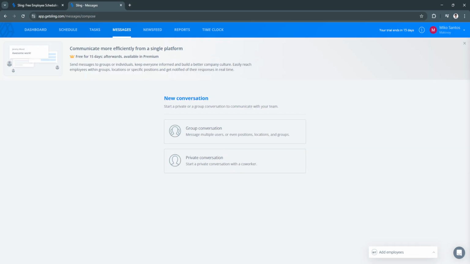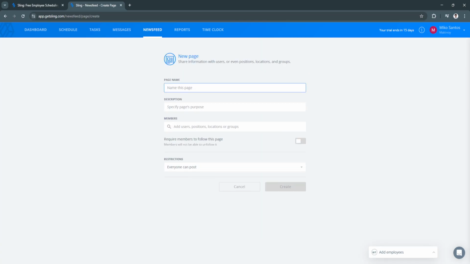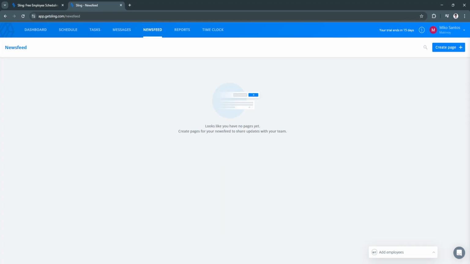Next is messages. From here, you can create a private conversation with an employee or a coworker, or create a group conversation. So let's say you want to create a group conversation for a specific field or group, you can always do it right here. Next is our news feed. Of course, you can create your pages right here too. Create the page name, the description, the members. When you create your page right here, all of the employees that you have added can post to this page, so you'll know all of their updates.